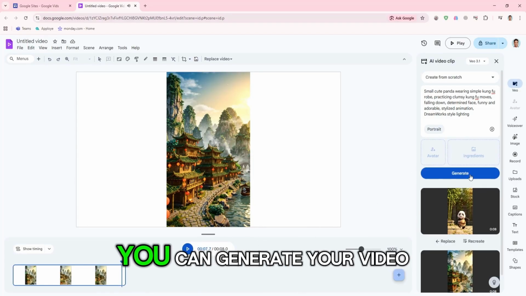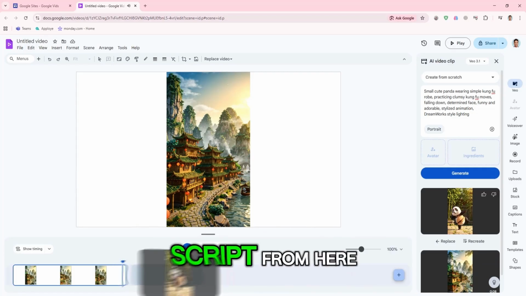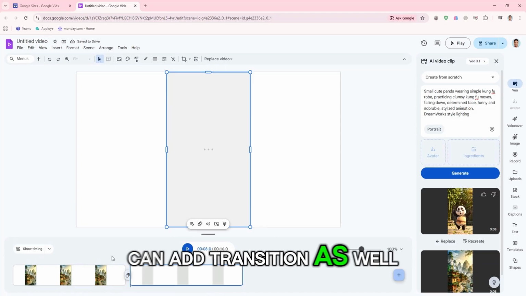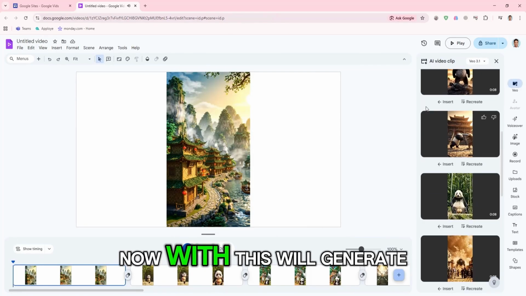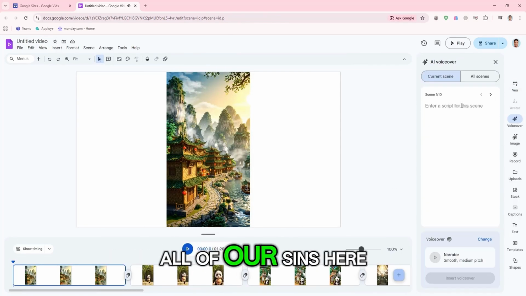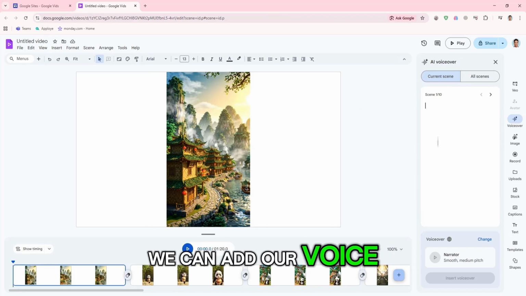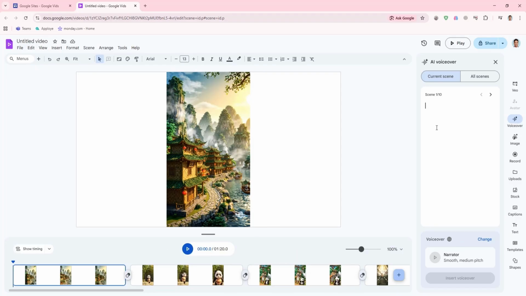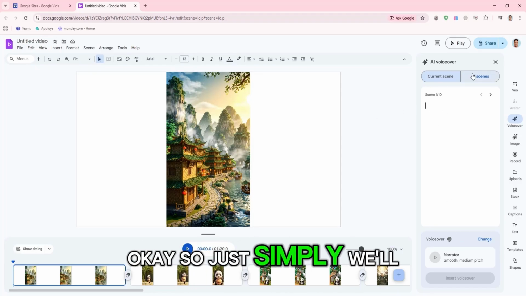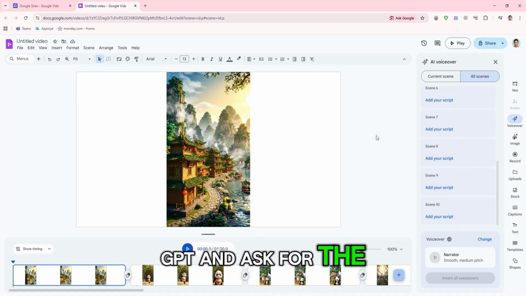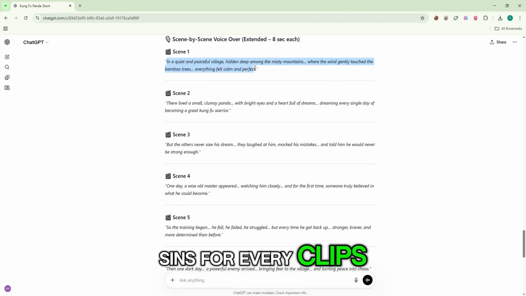So scene by scene you can generate your video script from here and paste here. You can add transition as well. Now with this we generate all of our scenes. Here another exciting part, we can add our voiceover for each scene. Okay, so just simply we'll go to ChatGPT and ask for the scenes for every clip.